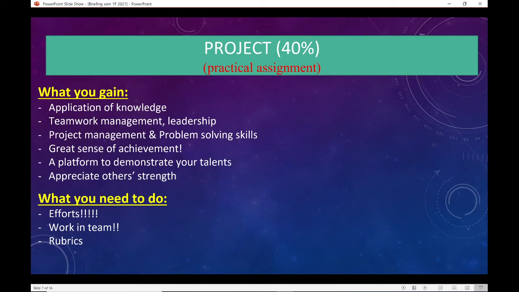If you look at how we group you in the team, you are supposed to find one member from each category: producer, secretary, researcher, designer, and editor. So all these 5 categories consist of students with different strengths. When students with different strengths group together, you have to learn to work as a team. This is the time for you to appreciate others' strengths also.